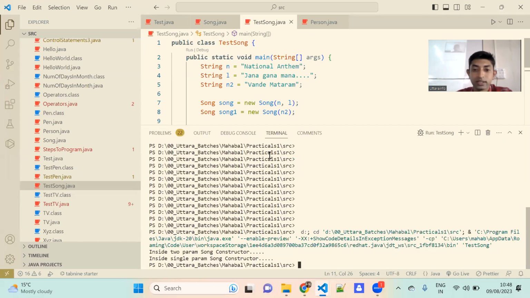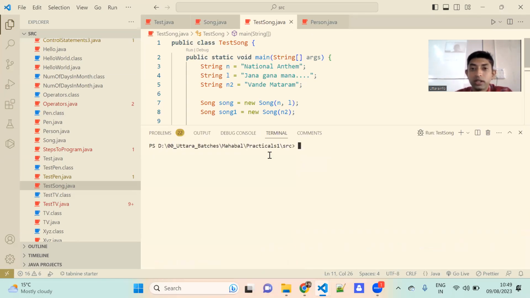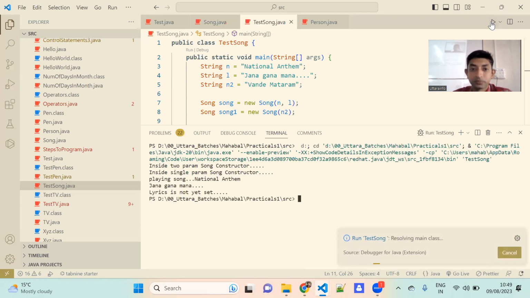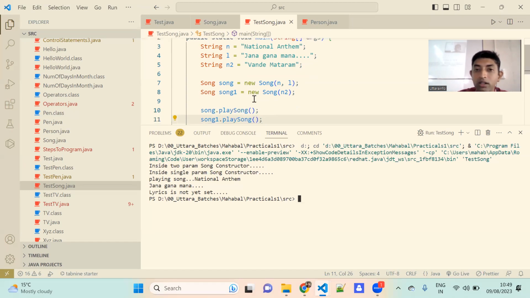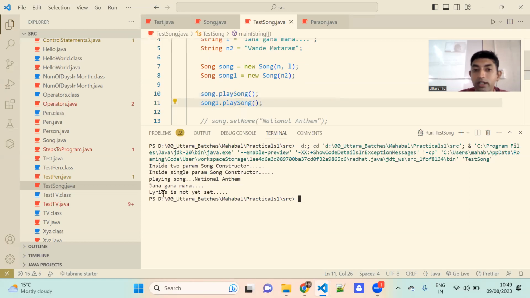So let's test this. Clear the console and run this. First, inside 2 parameters constructor means song 1 got created. Next, inside single parameter song constructor, song 2 got created, and playing song national anthem, and the lyrics is played. And then when we call play song on the song 2 object, it is telling that lyrics is not set.